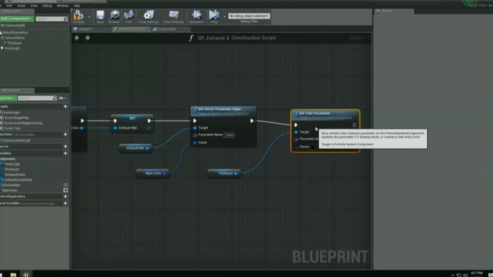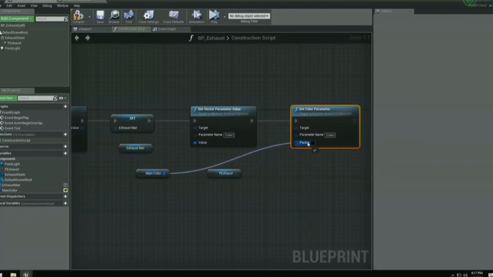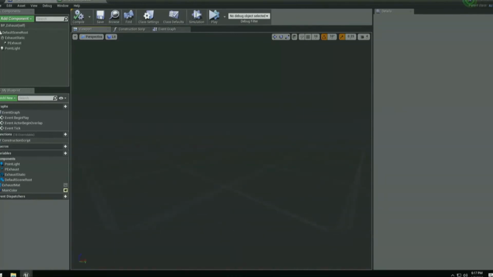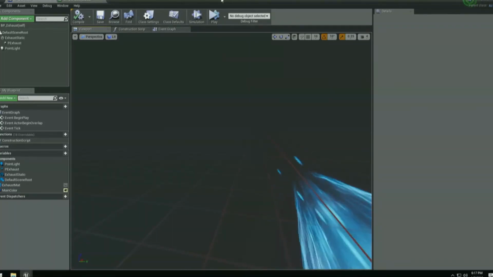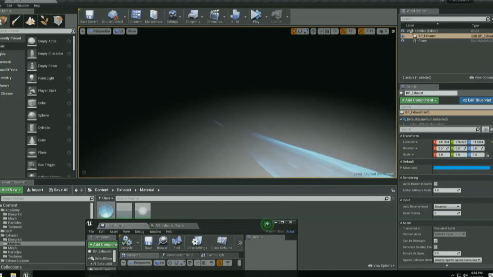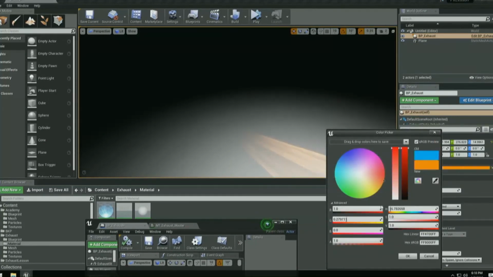Plug them in exactly the same way. I'll plug the same color to it. If I click compile and I didn't do anything wrong, you can see that my sparks are now blue. And if I go in my editor and I look at my sparks, if I change the color of my spark, it will change. And they will always be the same as the exhaust. So I don't have to go back into Cascade to change that.